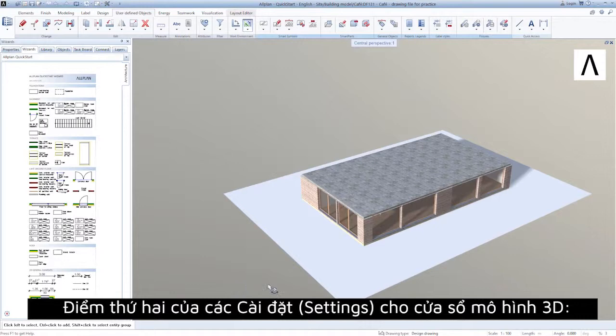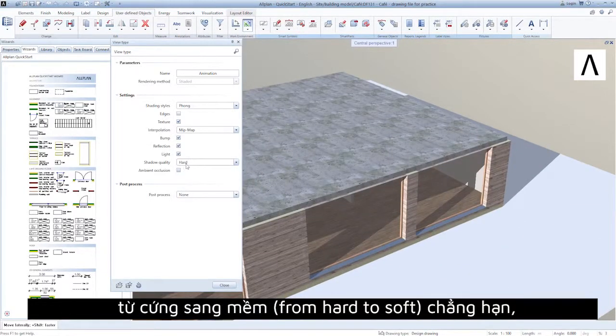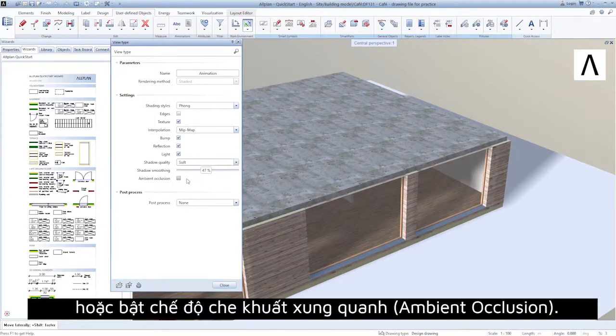The second point are the settings for the animation window itself. Here you can change the shadow qualities from hard to soft, for example, or switch on ambient occlusion.